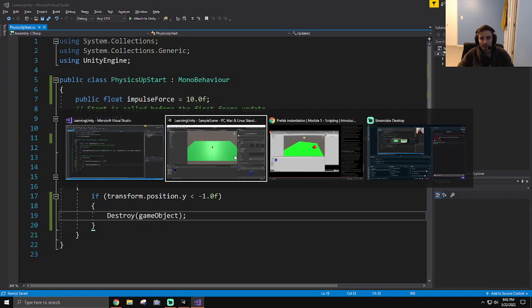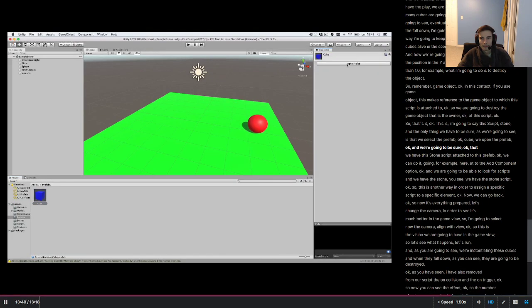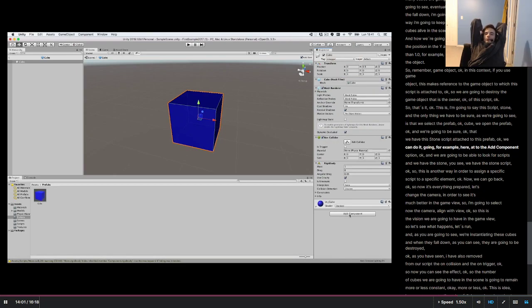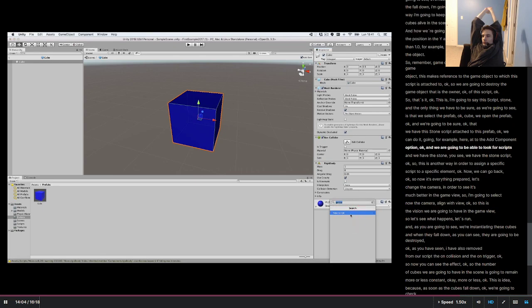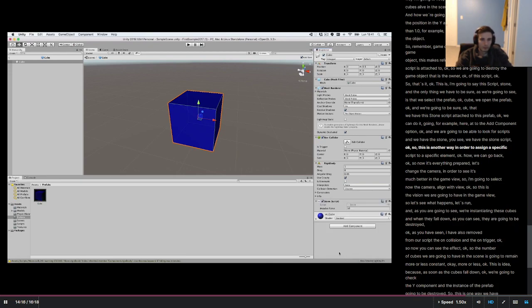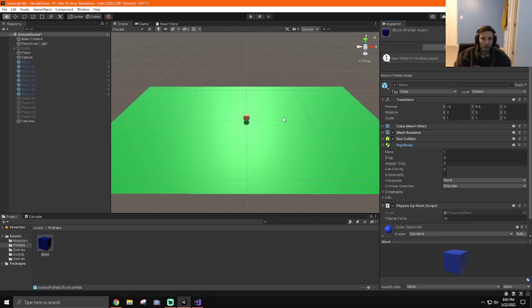All right. And we are going to be sure that we have this stone script attached to this prefab. We can do it going, for example, here to the add component option, and we are going to be able to look for scripts. And we have the stone script. So this is another way in order to assign a specific script. Yeah, let me try that actually.